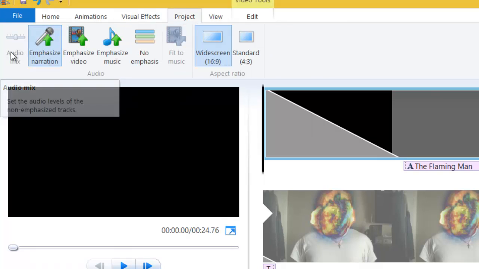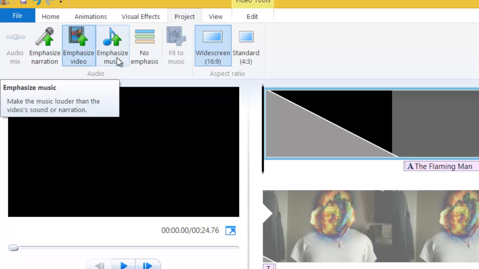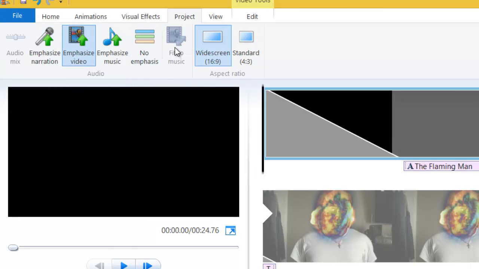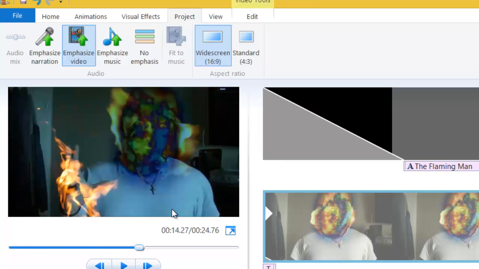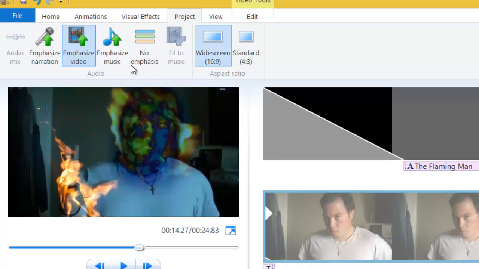And then they have this emphasis. You can mix the audio where you can emphasize the video, emphasize music, make the music louder than the video sound or narration. Then you can make the narration louder than the video sound. Or you can set no emphasis. And then here, you can go fit to music if you have music playing. And then you can set the aspect from widescreen like this to 4:3. Or you can have it set to widescreen because that's the standard nowadays. So this is only if you have Windows 8.1. You may have these features as well if you have Windows 7, but I'm not too certain.